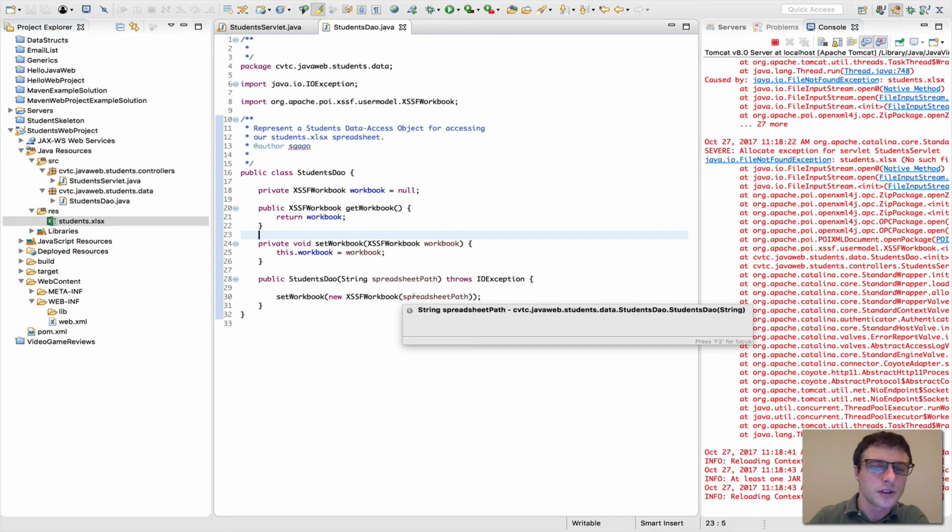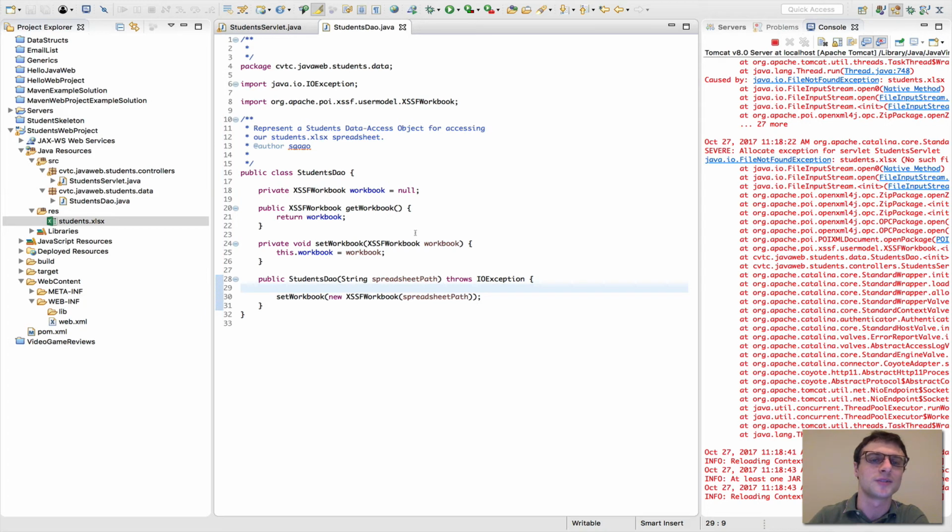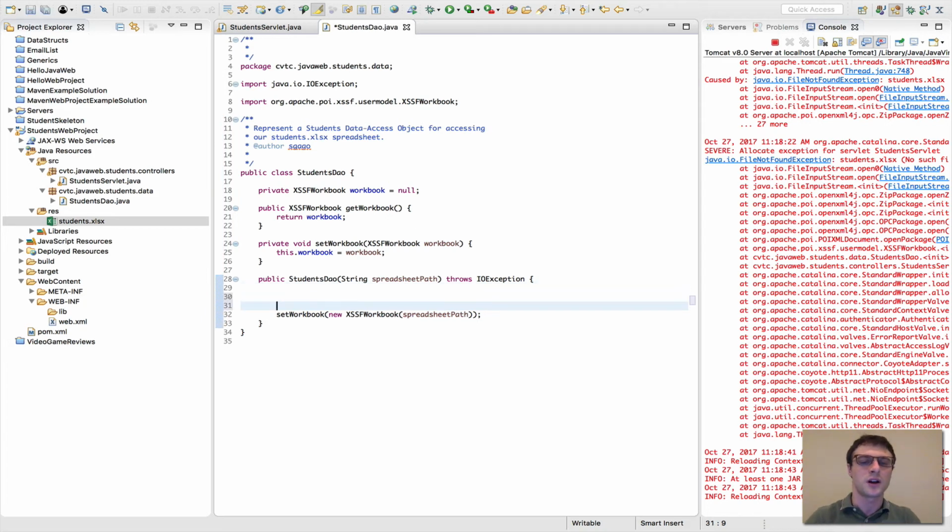So what I think I'm going to do is adjust this a little bit. I'm actually going to create a new input stream. I'm going to call it input, and it's going to equal a new FileInputStream. I'm going to go ahead and pass in the spreadsheet path to that guy there.